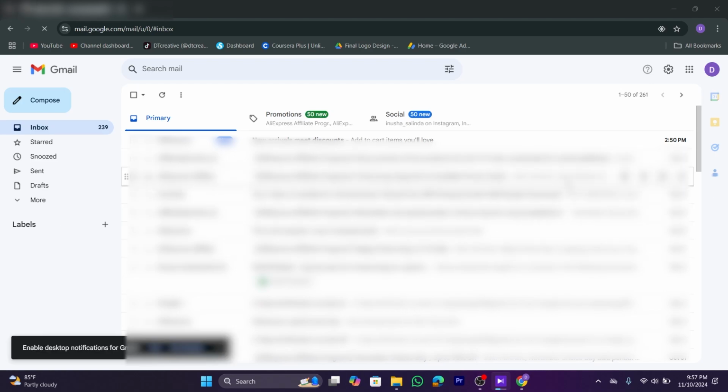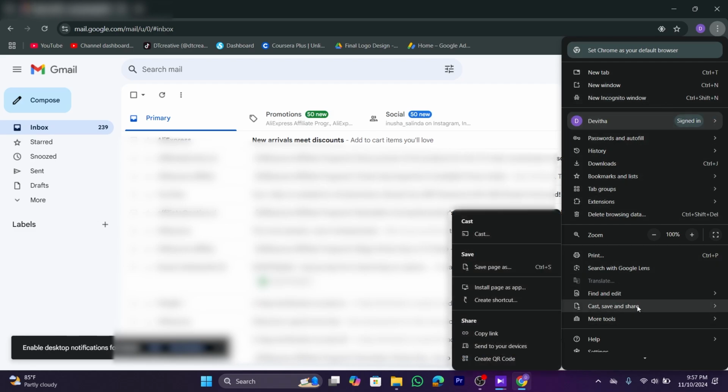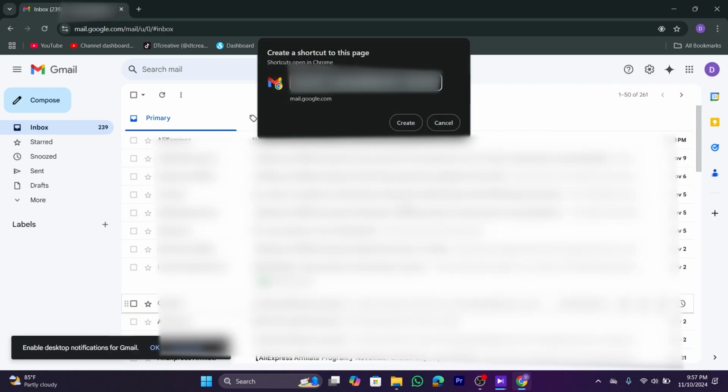Once you're in Gmail, all you need to do is go to the top right of your browser and click on the three dots. In Chrome, it's right in the top right. Then you want to go down and find the option Cast, Save and Share, or on other browsers maybe in More Tools. Then all you want to do is click on Create Shortcut like so.